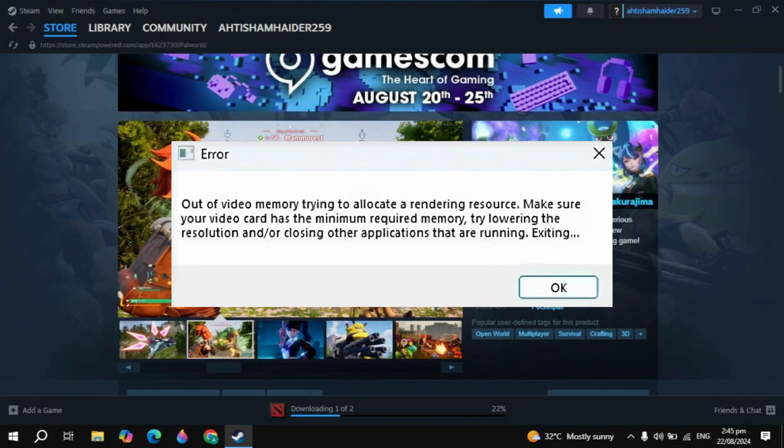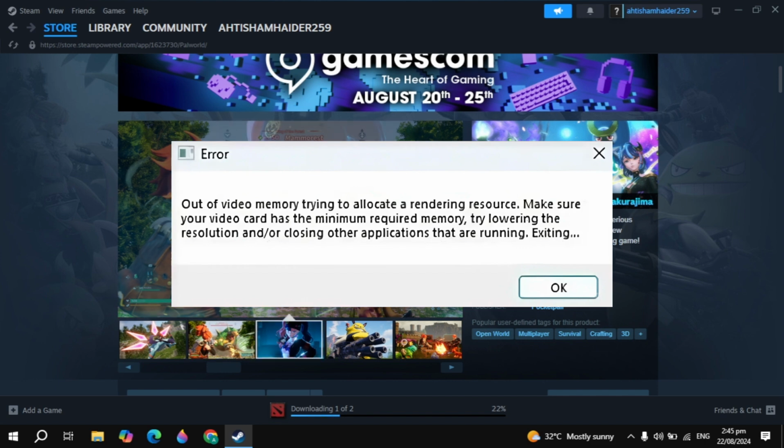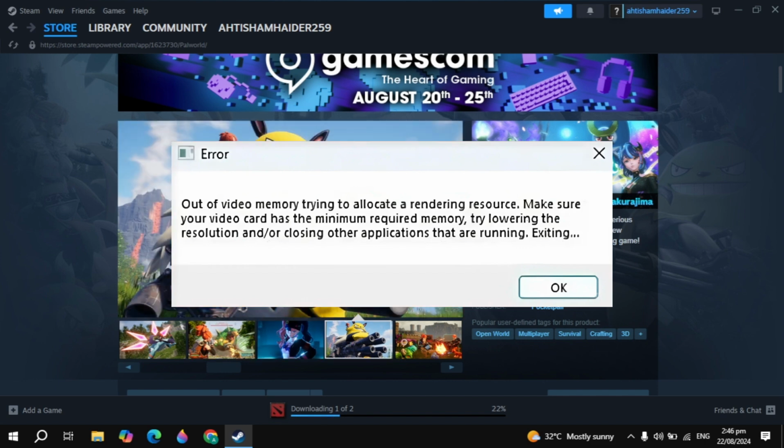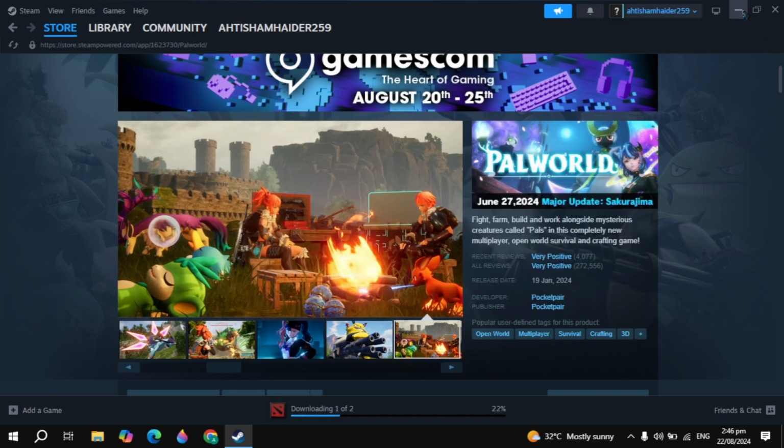Hi everyone, how to fix the Palworld error "Out of video memory trying to allocate rendering resources." Guys, fixing this problem is way simpler than you think, so let's get started.